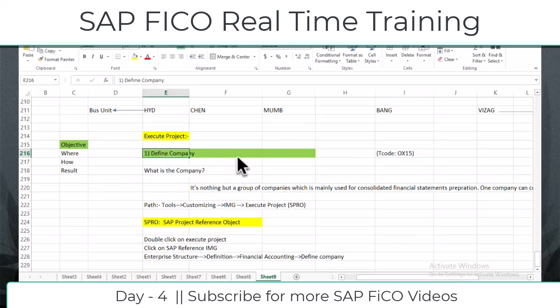Okay, next to the activity heading you already mentioned, define company. Here put one bracket and write down the transaction code. I already told you, please maintain one big notebook for the entire FI, separately, and write down on a daily basis each and every point very clearly. Maintain the notebook.